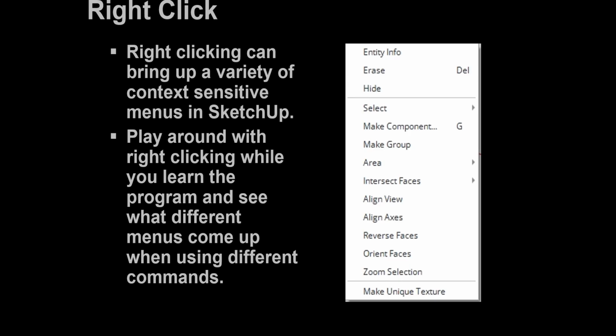I also recommend people to right-click every so often because a context-sensitive menu will pop up, and there are things you can do mostly with the right-clicking. So, make a component or intersect faces, things like that are right-click only dependent. So every now and then, just to see what happens, right-click when you're in the middle of operations, see if there's any options there you're looking for.